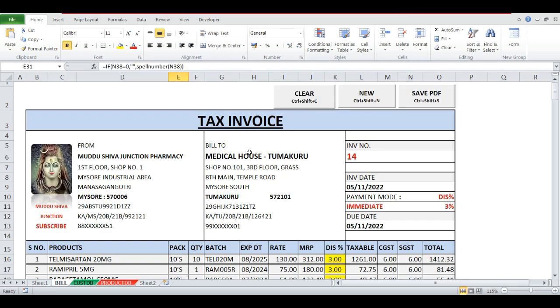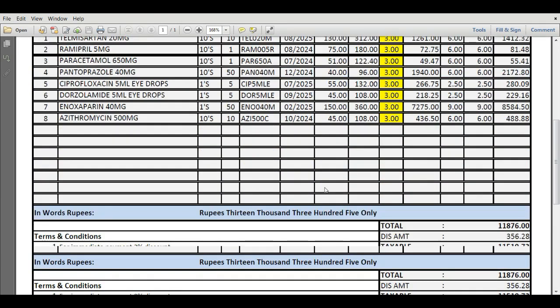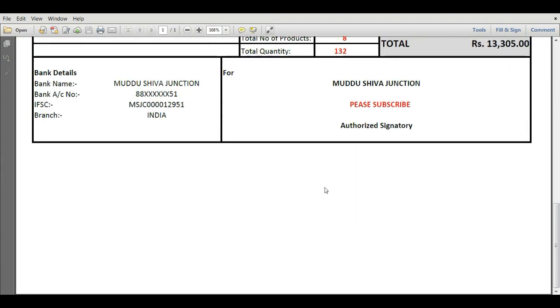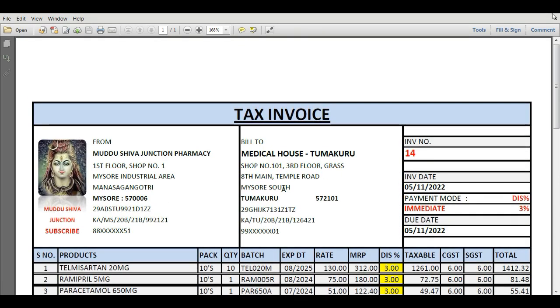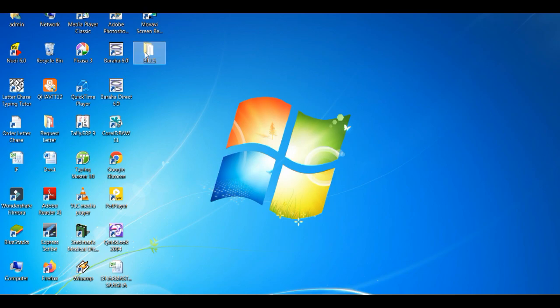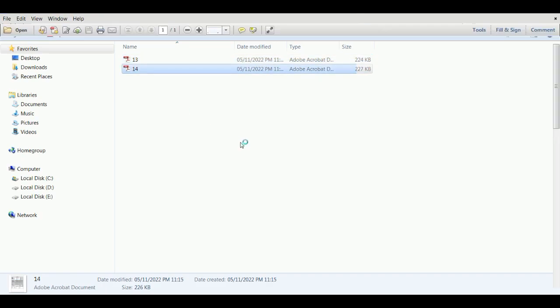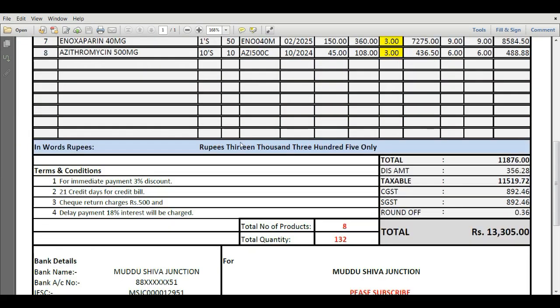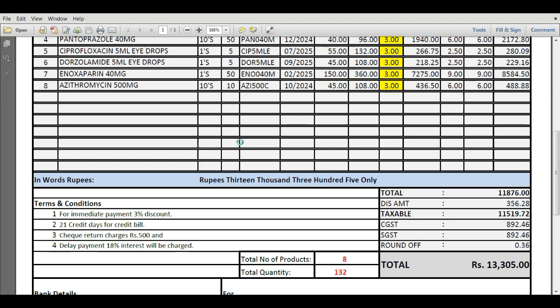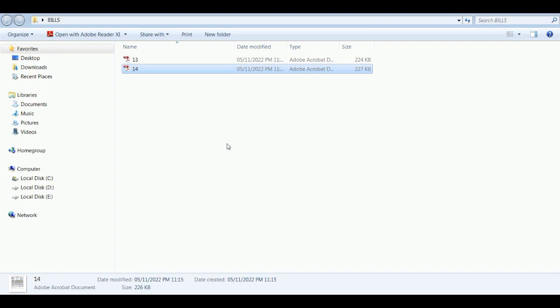Press OK. So now it has published the PDF format. So now we can close this, and this PDF format is saved in the bill folder on desktop. So this is 13. So again we have here 14 number. So this is how we can create the PDF format.